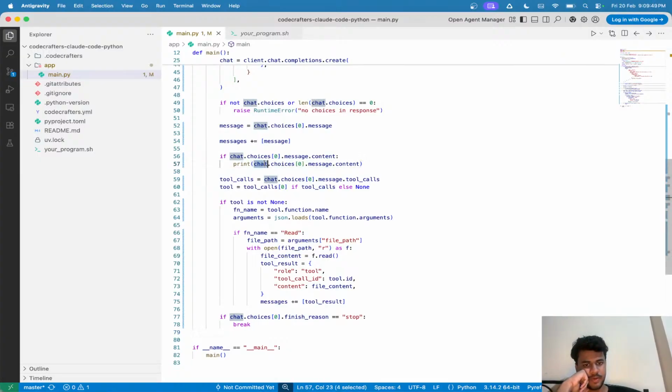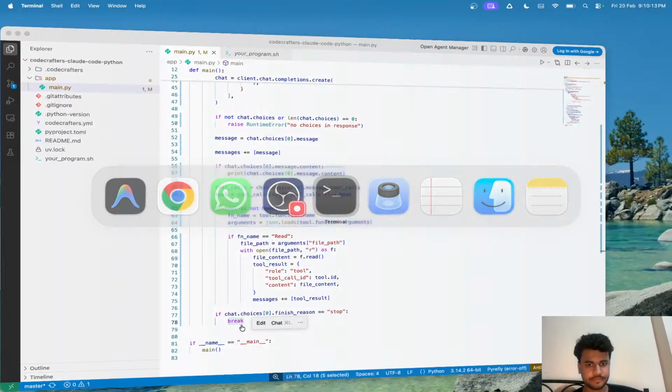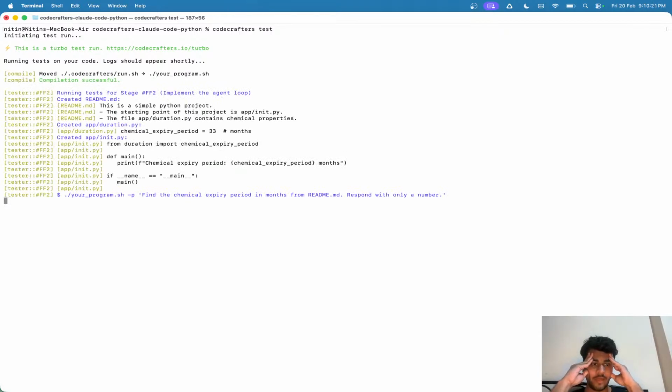So we are first printing the message, then we're calling the tool, and if there's finished, then we're breaking. We call the tool if the tool calls. I think this should work. It's slightly different from the code example we saw, but I feel a bit more confident about this version of the code.